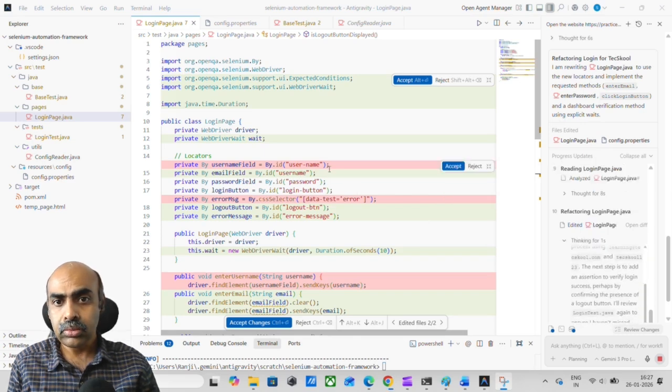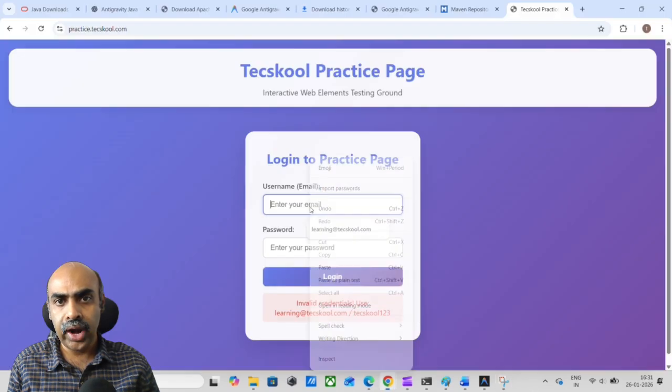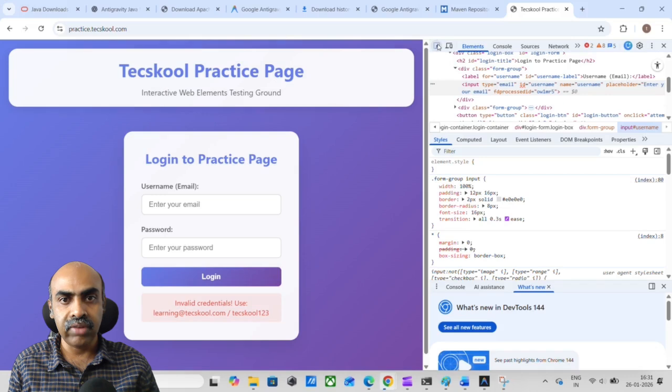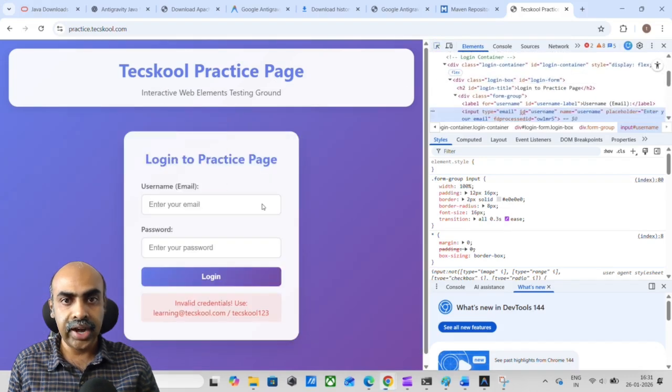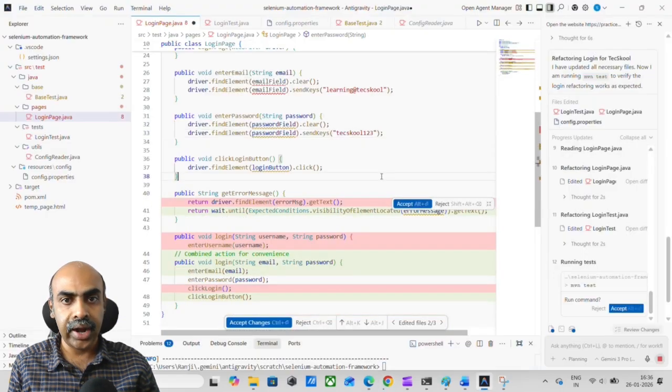And now you see, I'm going through the lines of code and then accepting them. And this is the practice page, practice.techschool.com, where I'm referencing all the elements and checking whether the locators of the relevant elements have been picked correctly or not. If not, then I will update those locator references.